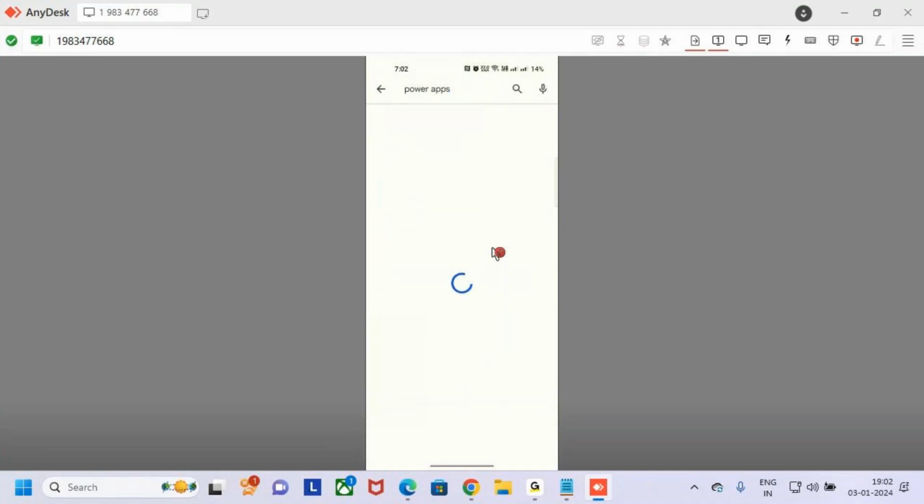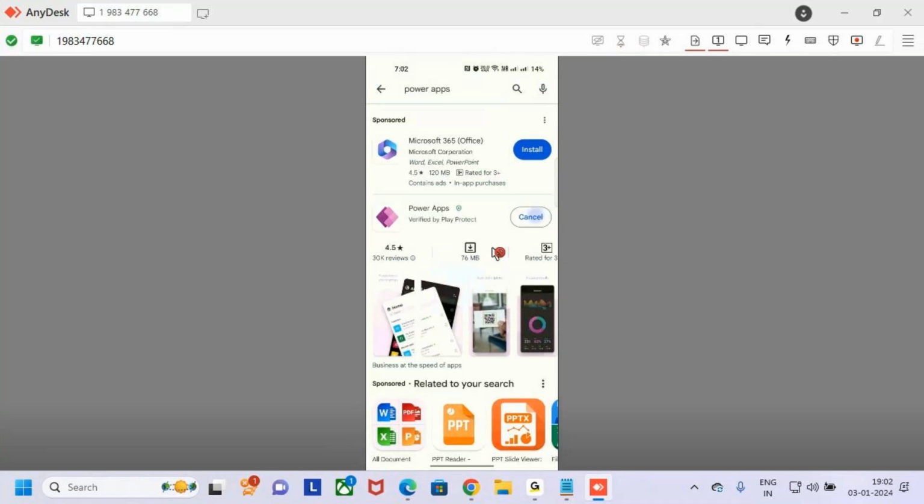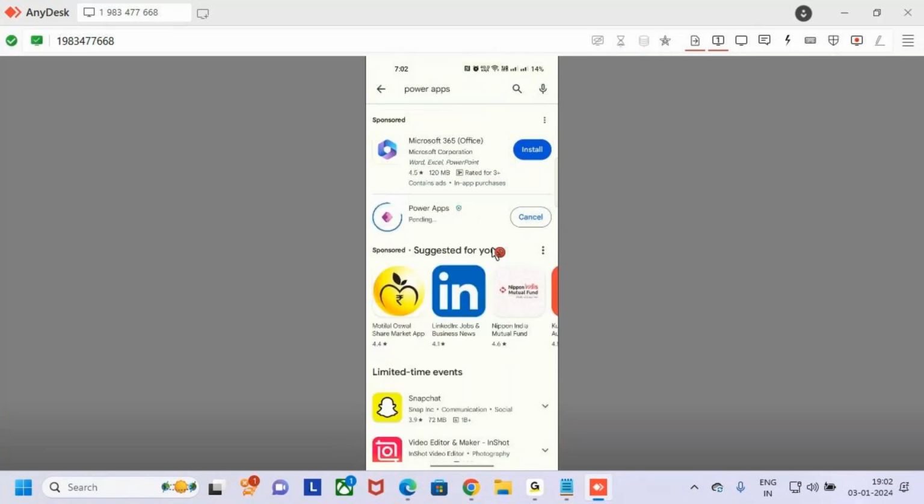Now click on the install button. Click on install Power Apps. Second one, click on install. Now I'm going to install the Power Apps in order to show you how to make a phone call and how to chat with the customer support through WhatsApp. Now see, once after installation, you can open it. Just click on the open button.